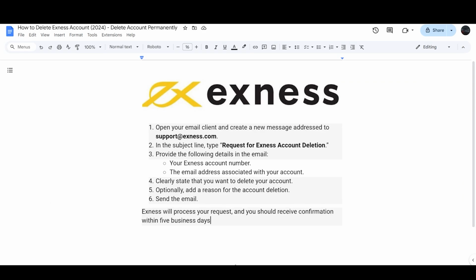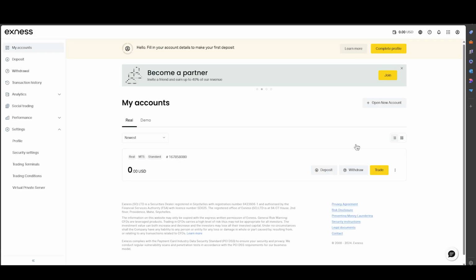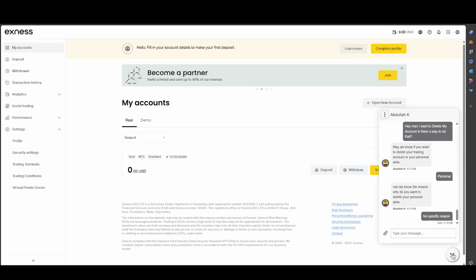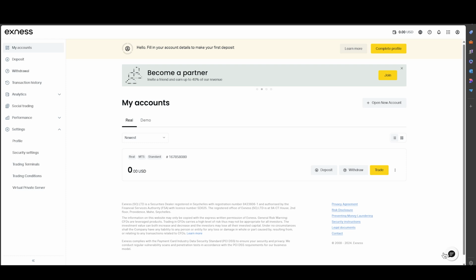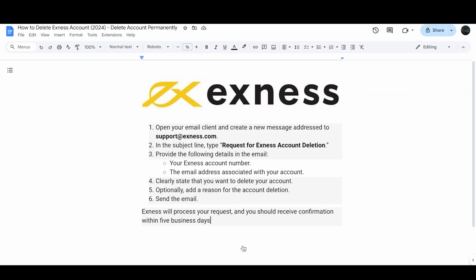So first of all, you need to open up your email client and create a new message addressed to support@exness.com. Now you can also do this by simply opening up your Exness trading platform and clicking on chat on the bottom right of your screen. And once you are in, you can ask the support to delete your account.